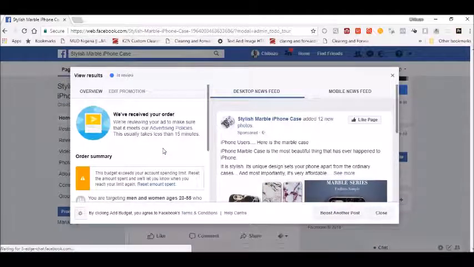We've received your order. We are reviewing your ad to make sure that it meets our advertising policies. This usually takes less than 15 minutes. So in less than 15 minutes, this will start showing to people. So that is about the boosting, and what can happen to it. And it's running now. So that is it. That is about boosting your page.